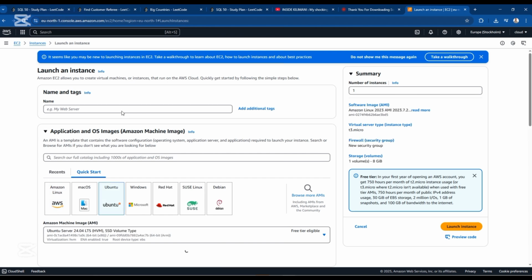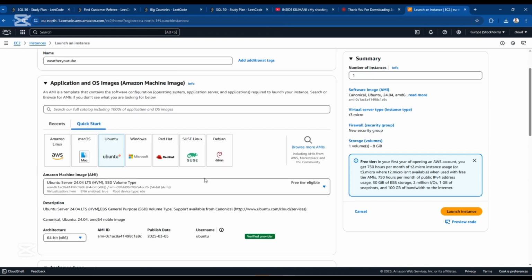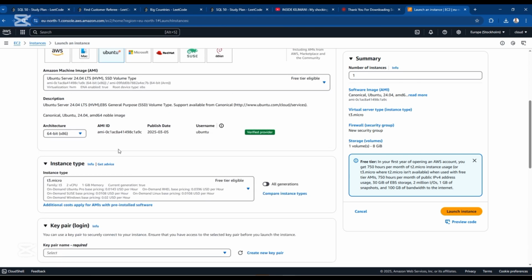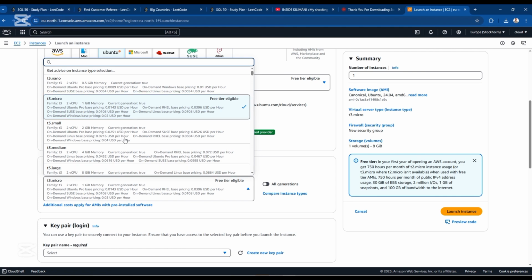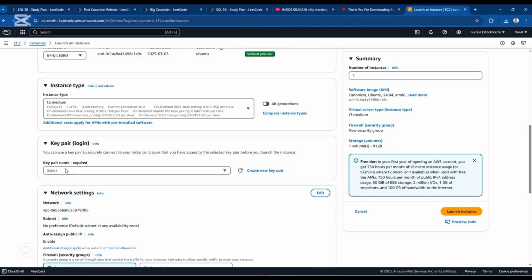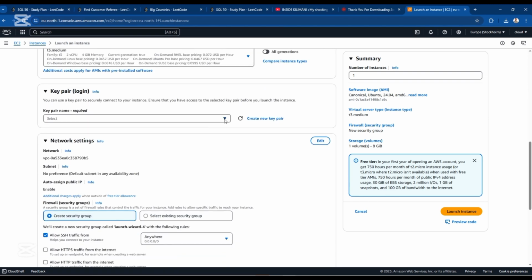Let's name it Weather YouTube, because I have similar instances that I've named weather, and I don't want there to be a conflict. It's an Ubuntu machine, so you don't need to change the AMI image. The instance type is where we'll change. I want us to use the T3 medium, not even small, medium. It will incur some cost. If you use T3 micro, you will regret it. Your instance will keep on failing now and then.